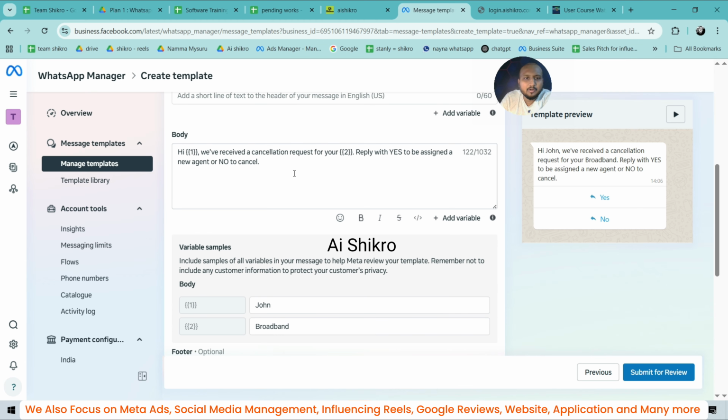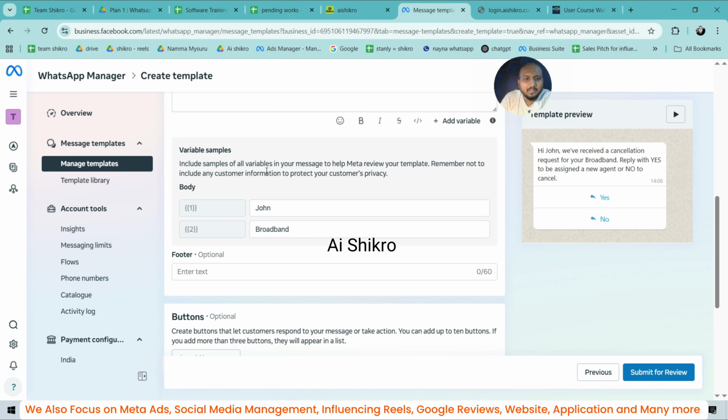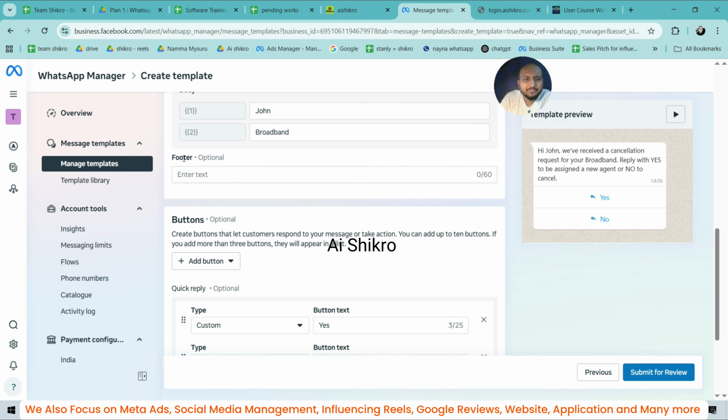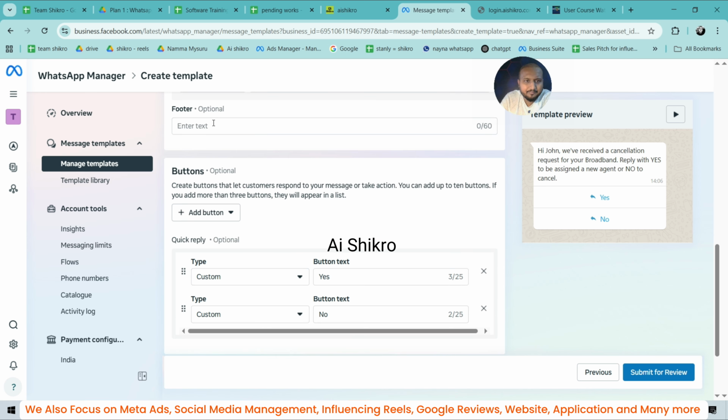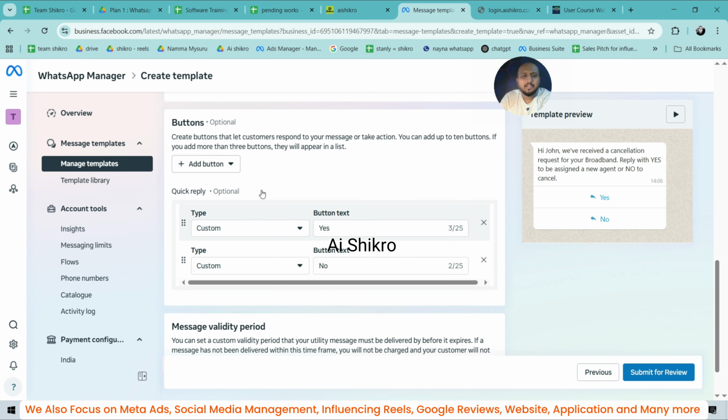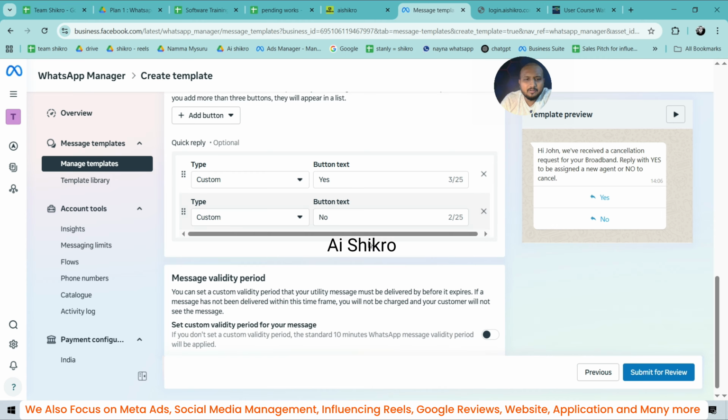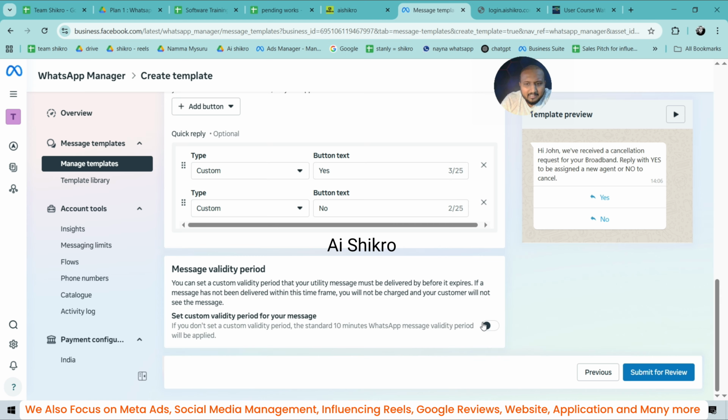Header is also optional. And this is the body, what you want to add. And the variables, the name, and the second variable is related to what, you can just see the process and finish it off. Even footer is also optional, button is also optional. If you put a button, then footer, it will go into marketing. So try to avoid all these things, or else you can just try once.